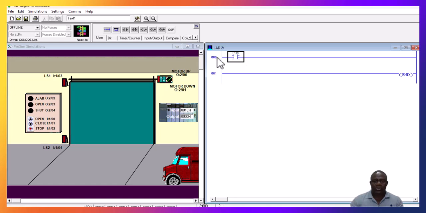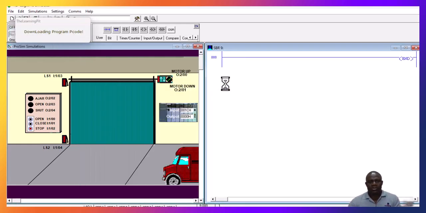Then I can also pick the output. The output is to open the door, and here motor up, motor down. So let me go for motor up, then I'll put it here. So that's it. Okay, I'm done. So what I do, I'll just come here, download it to the PLC. Okay, it's downloaded to the PLC.